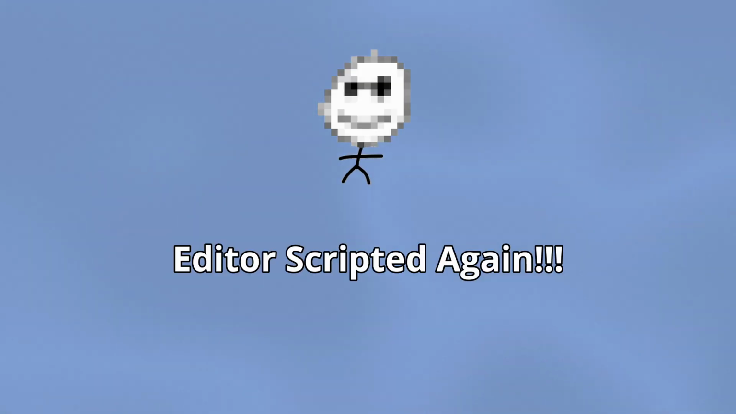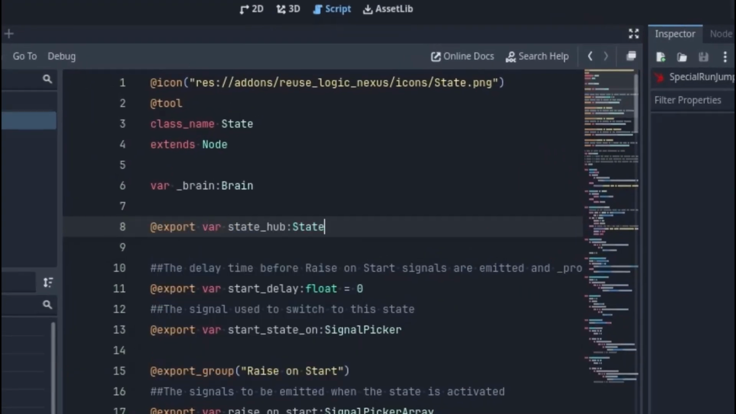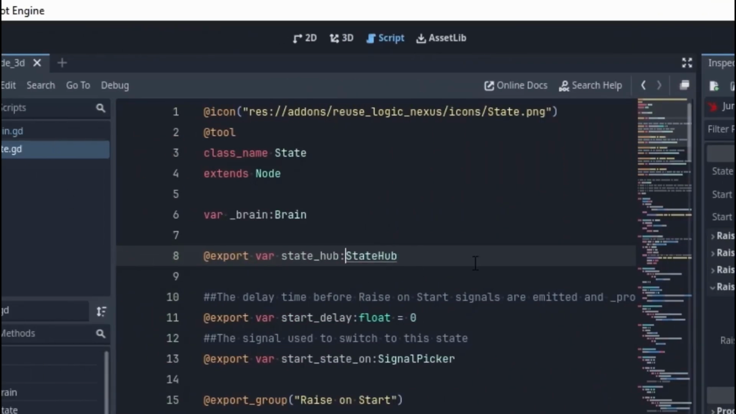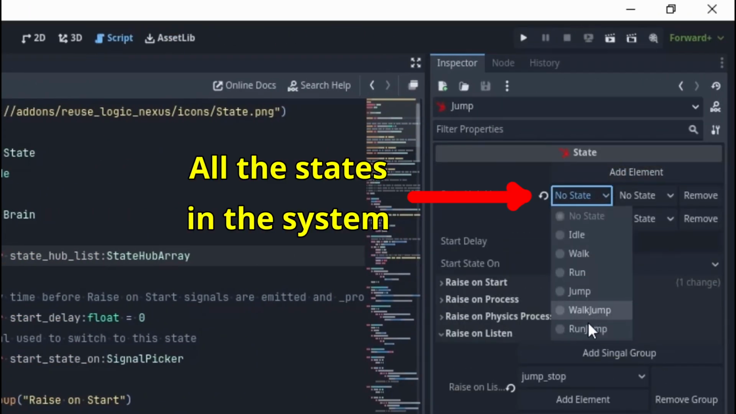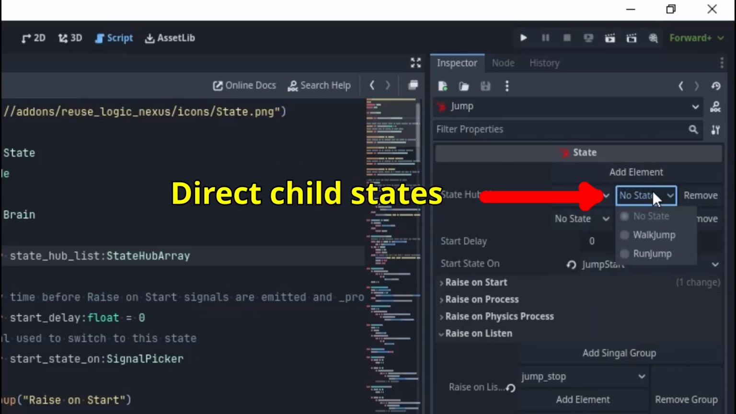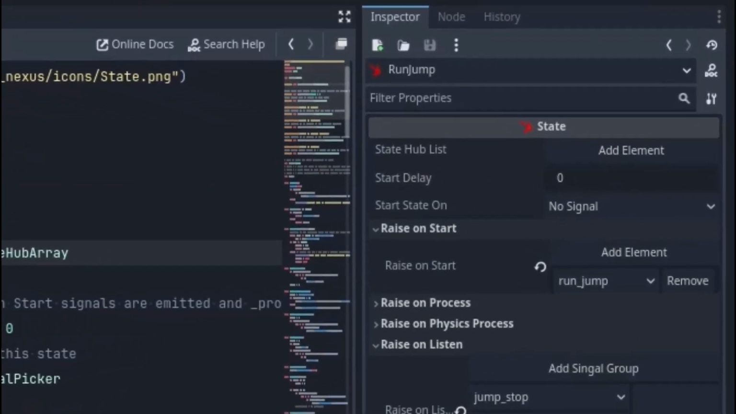In order to make it work in my specific setup, I have implemented some special editor property called the state hub. Of course, its array version is using the state class. This is how it works. Each state hub consists of two lists, a list of all the states in the system and a list of all the direct child states of the selected state node.